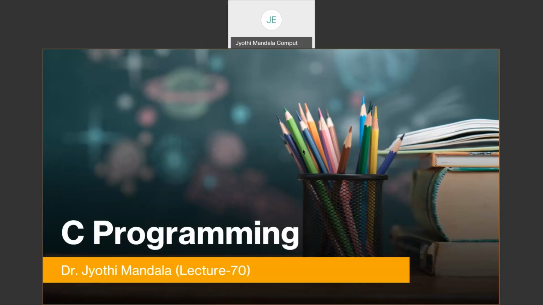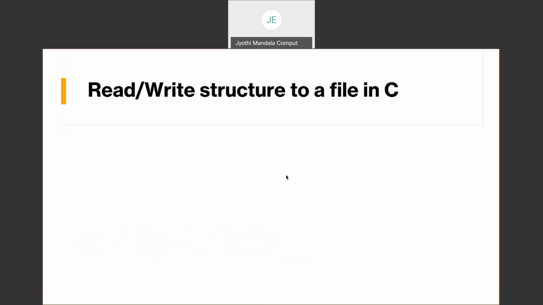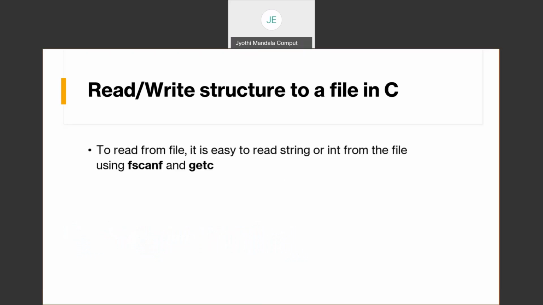In this lecture we will be learning about how to get the text data, how to get the structure data from the file. You all are familiar with putting the data into this file. We have already discussed an example of writing structure data into the file. These things you already know.